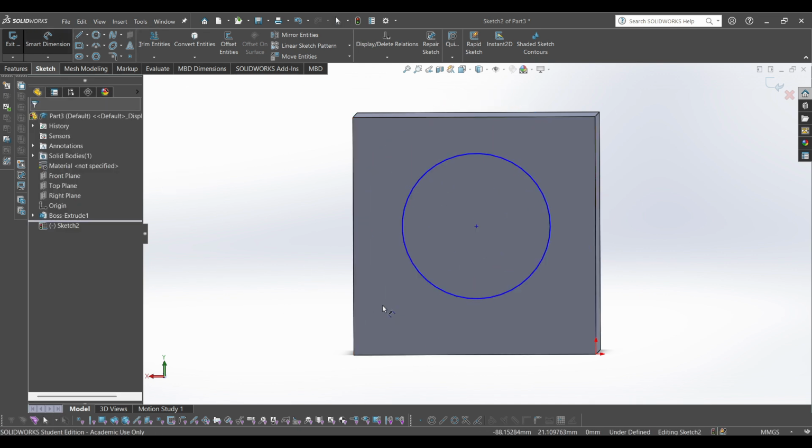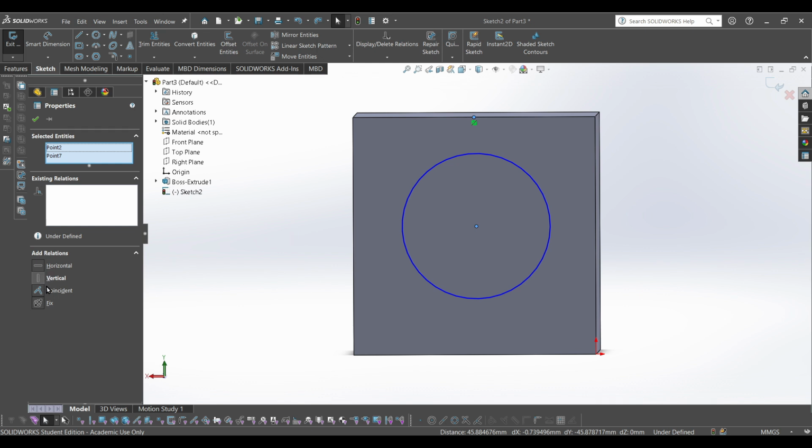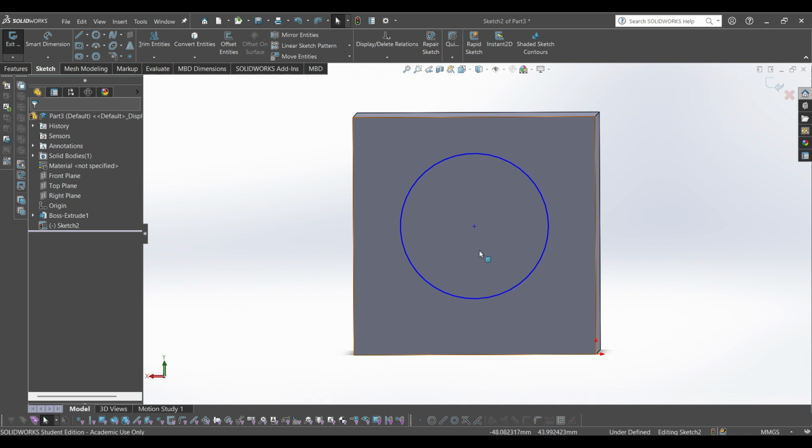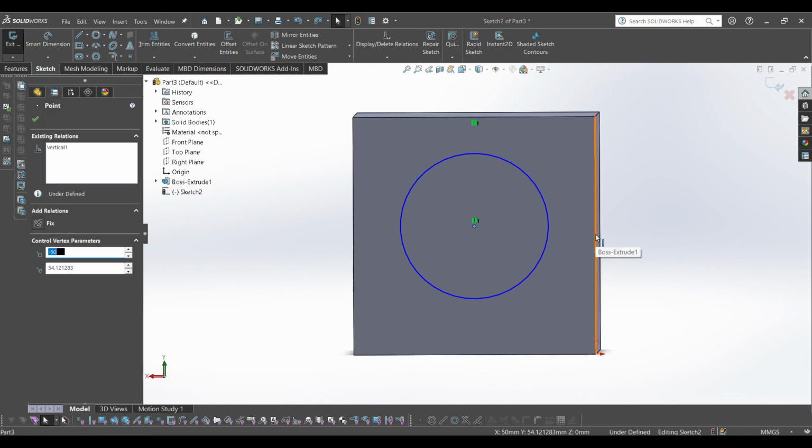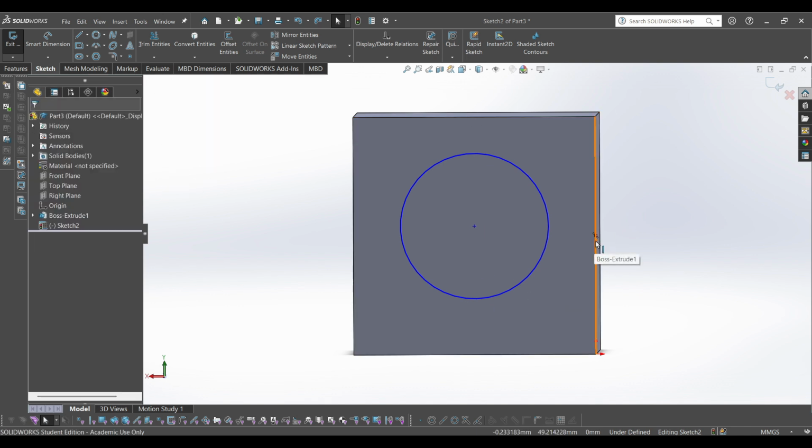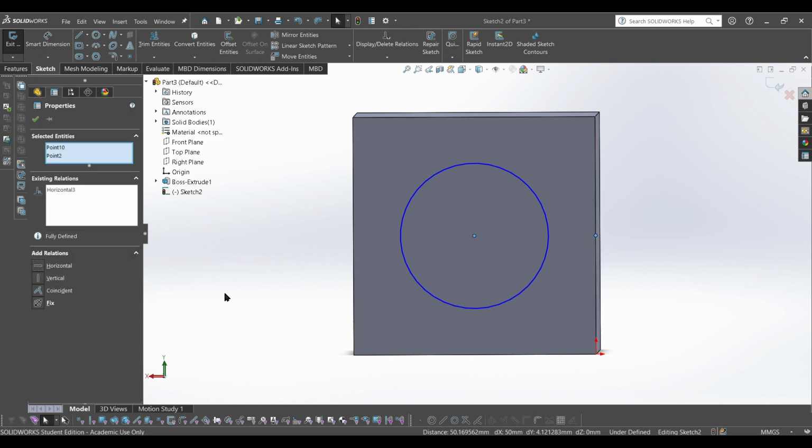I'm going to start off by using sketch relations to make sure that my circle is in the middle of my square. So first, if I want to use sketch relations, I'm going to hover over this line until I see that yellow dot pop up. I'm going to select that. I'm going to select the center point of my circle, and then I'm going to say vertical, so that those 2 points are vertical to each other. And then I'm going to do the same for this side. I'm going to select the midpoint of the line, the center point of the circle, and make them horizontal.